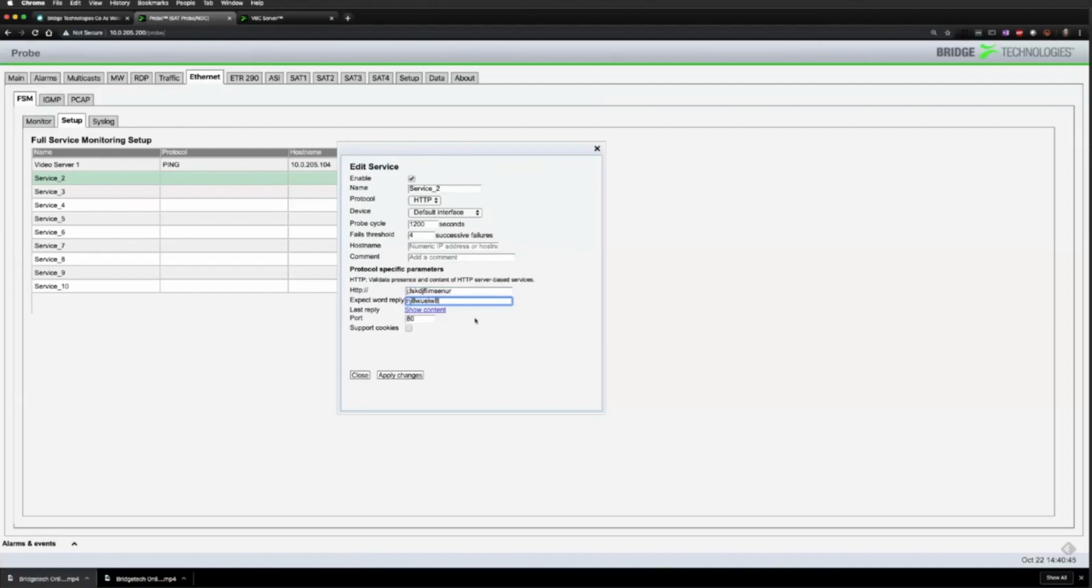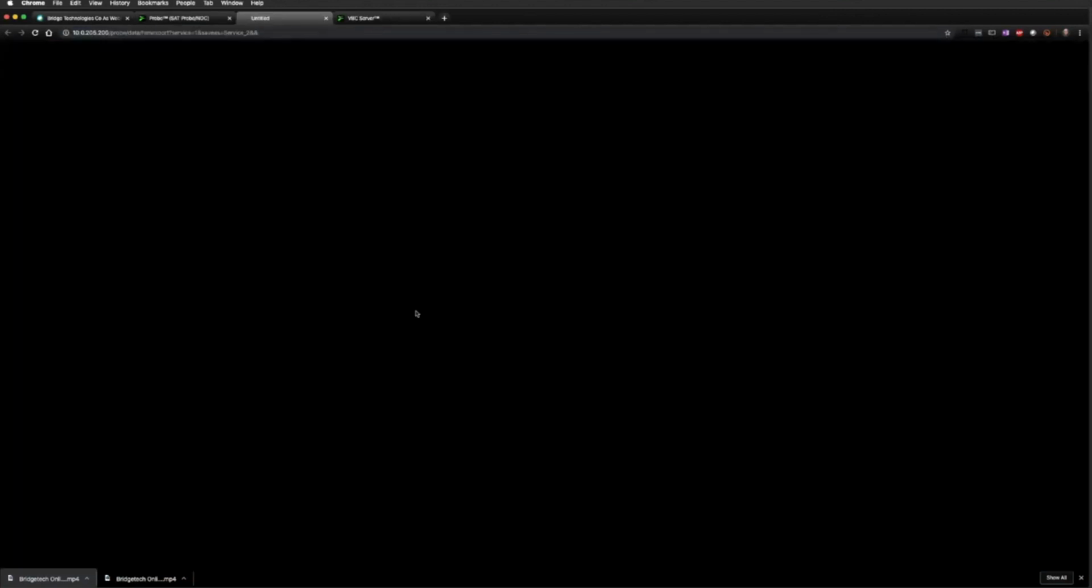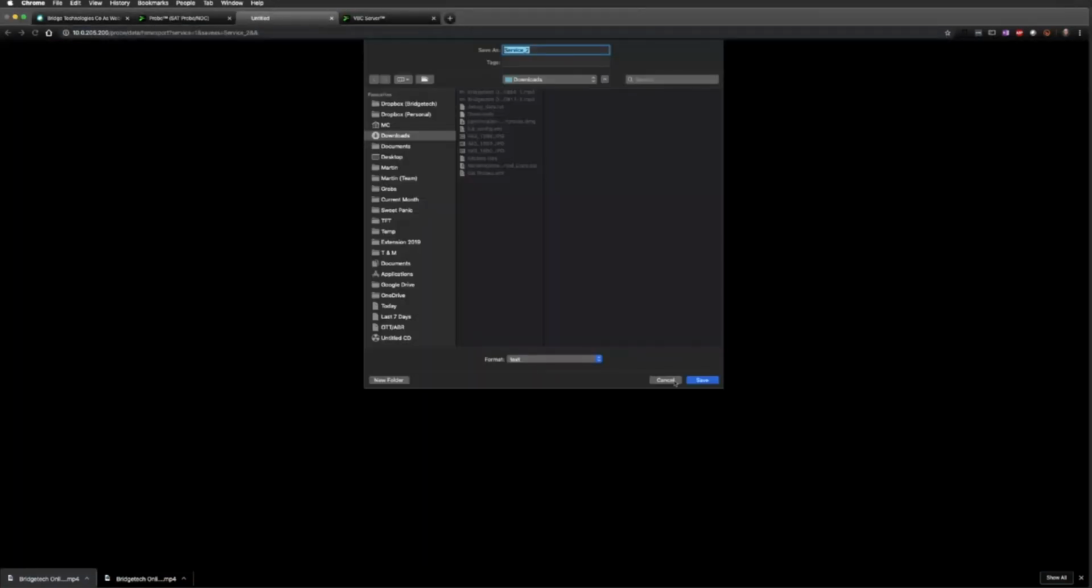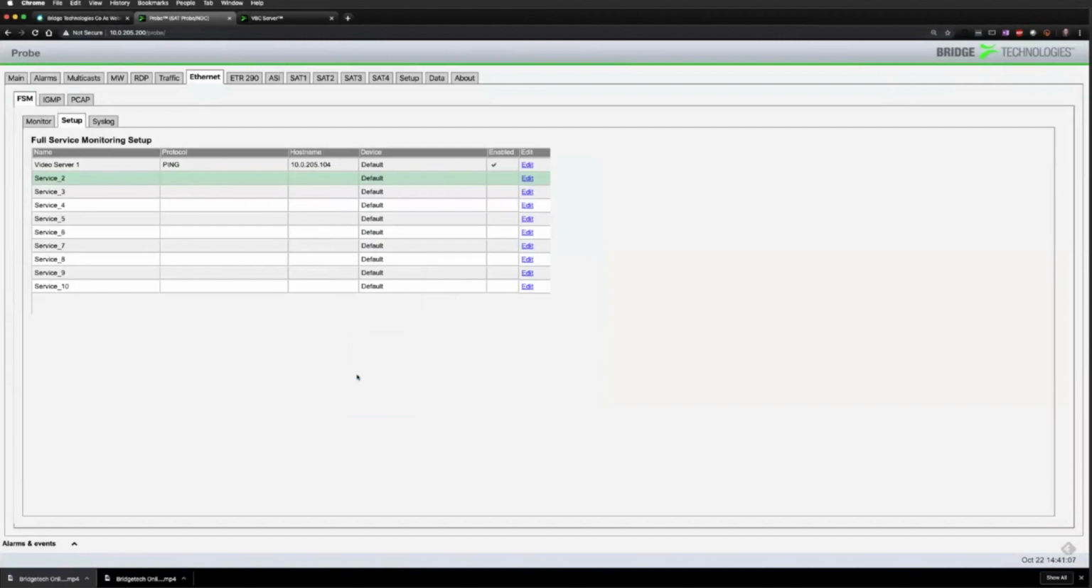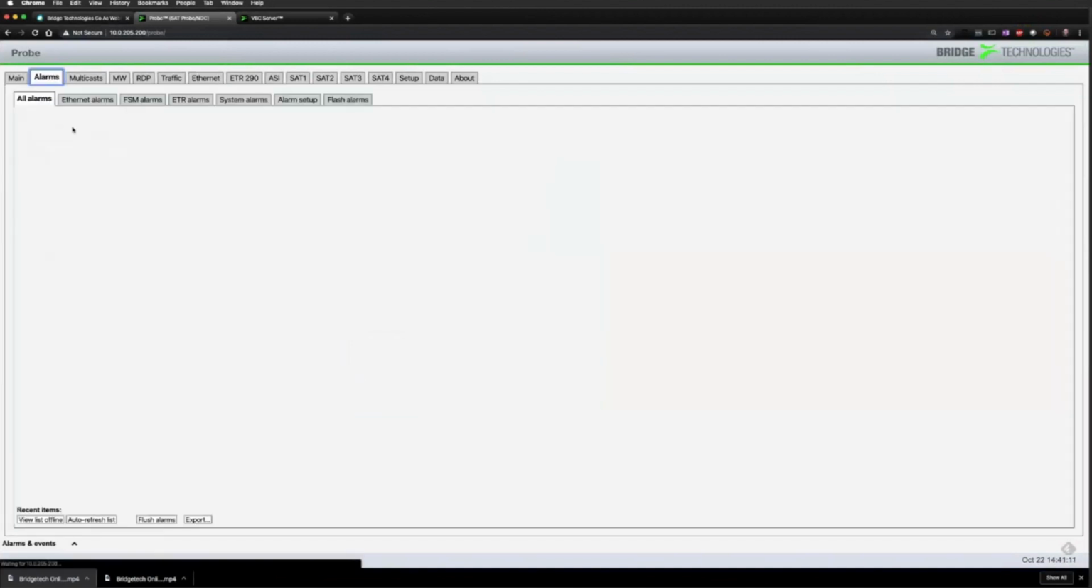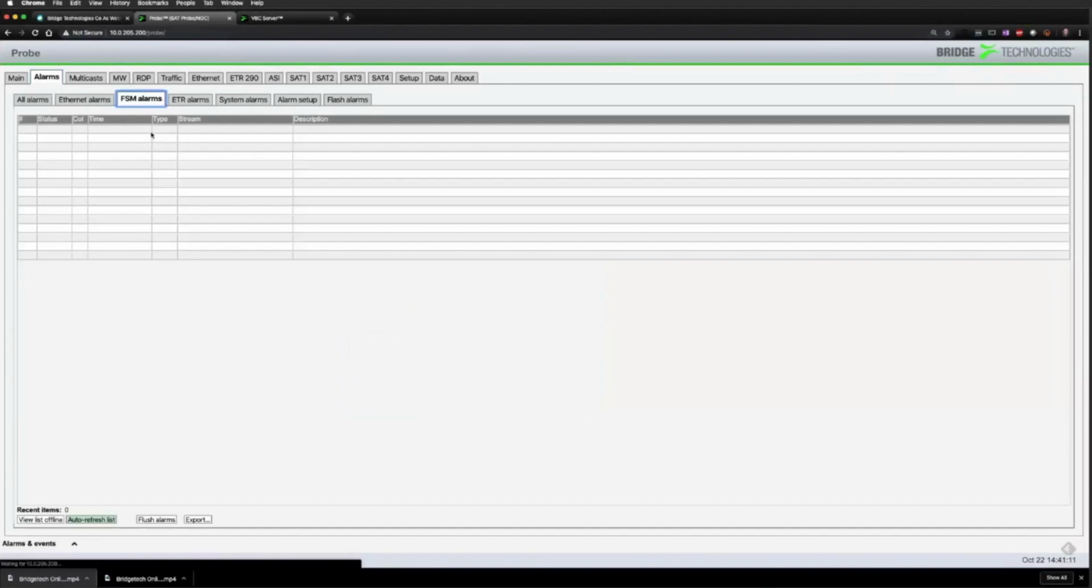And then I can even have a look and see what was the last content. Well, there wasn't actually anything there, of course, because we haven't done any tests, but I could actually show that. And we can even support cookies. If you want to go really sophisticated, then support cookies, and then you can look at the cookies as well. So we're not going to do that. But that's full service monitoring. And if we go to the alarms, we've got a complete section on full service monitoring.